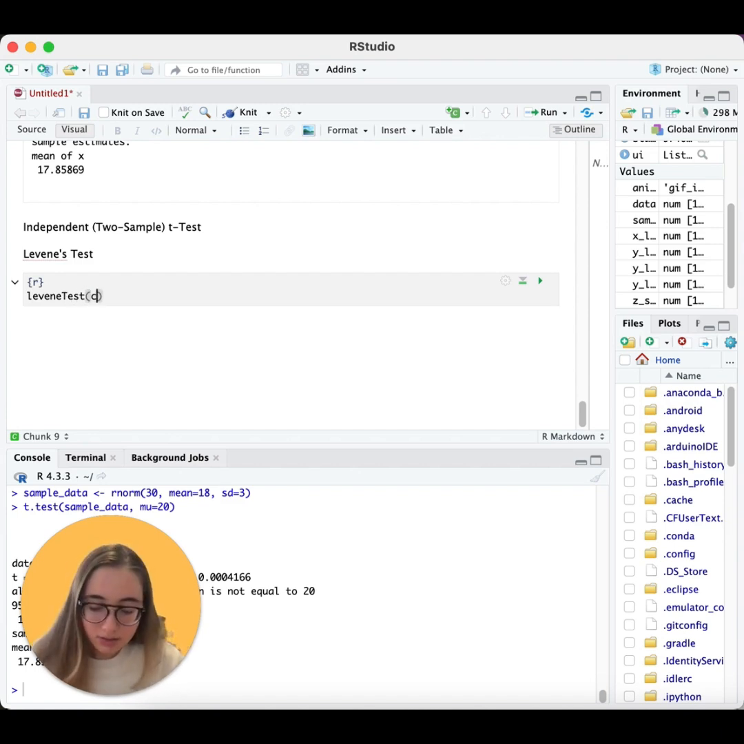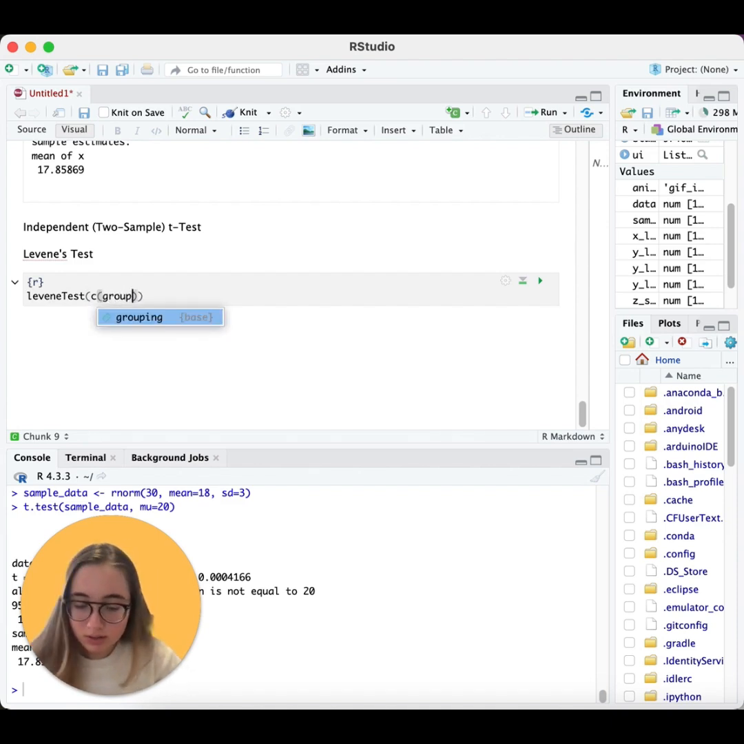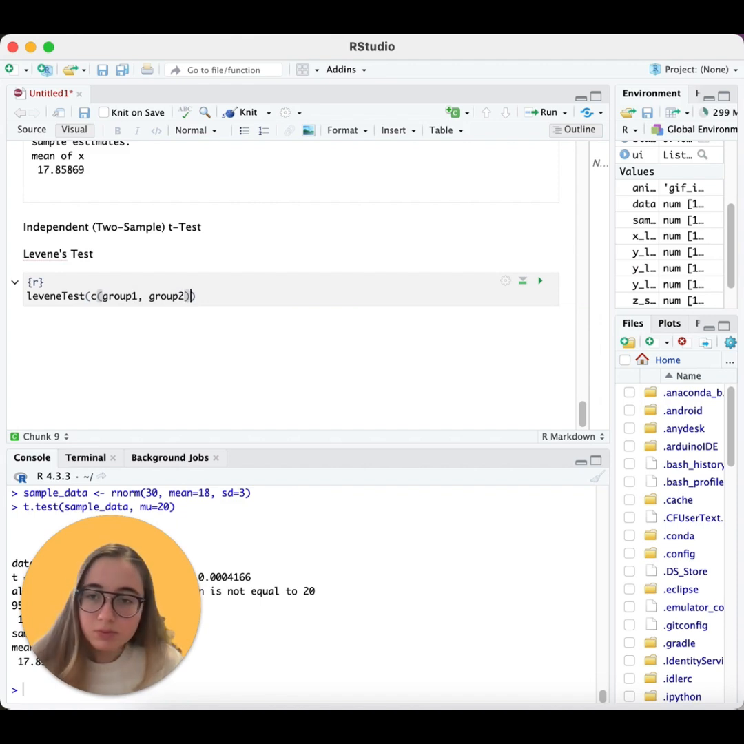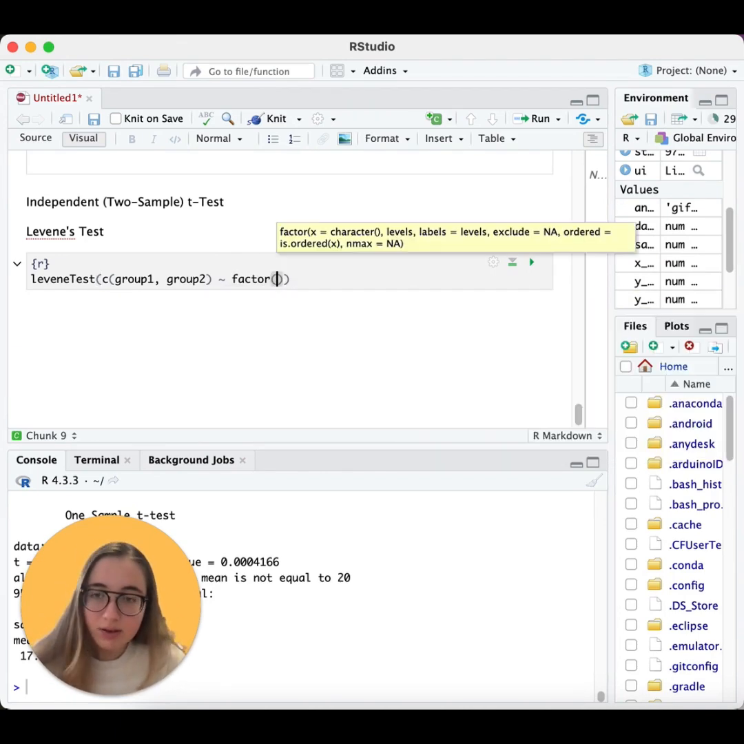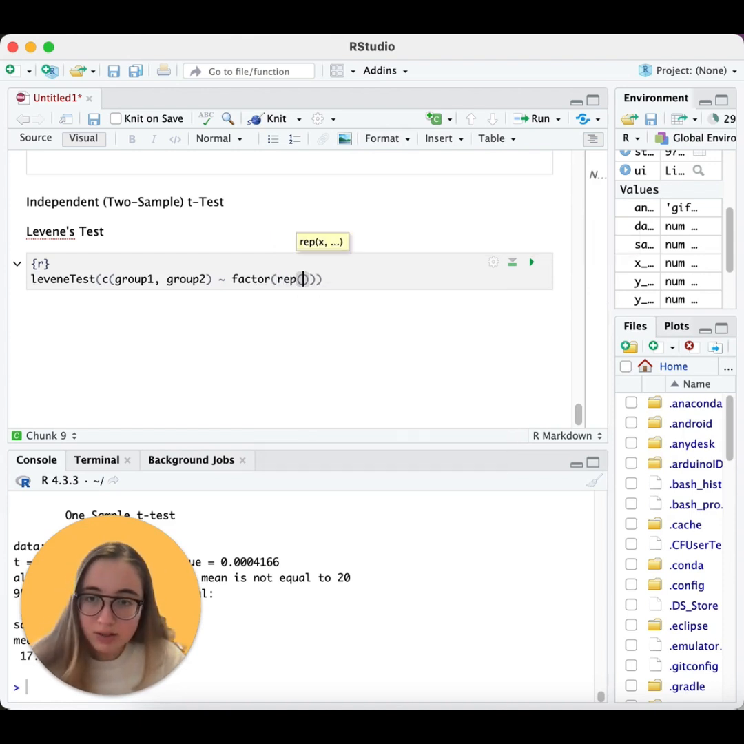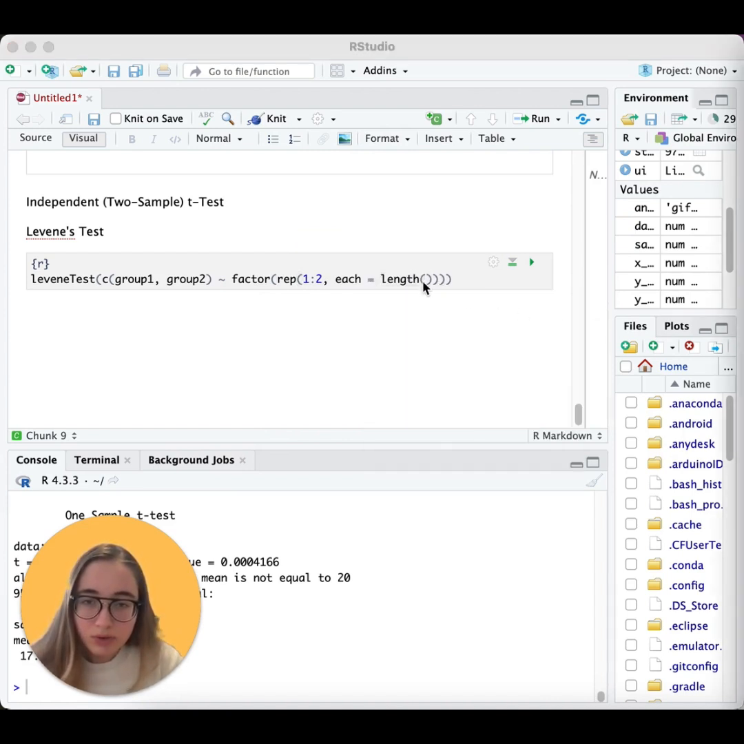And then we have group 1 and group 2. Good thing I could find this symbol. It's quite hard to find on the keyboard. We have vector. I will talk about this once I write it. Each, and then group 1's length.